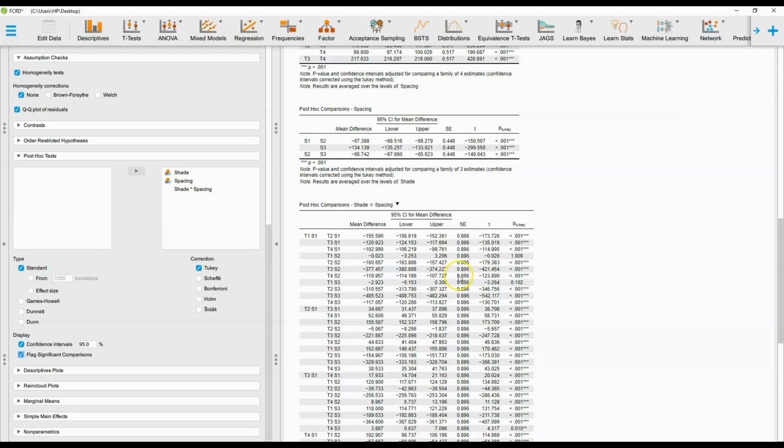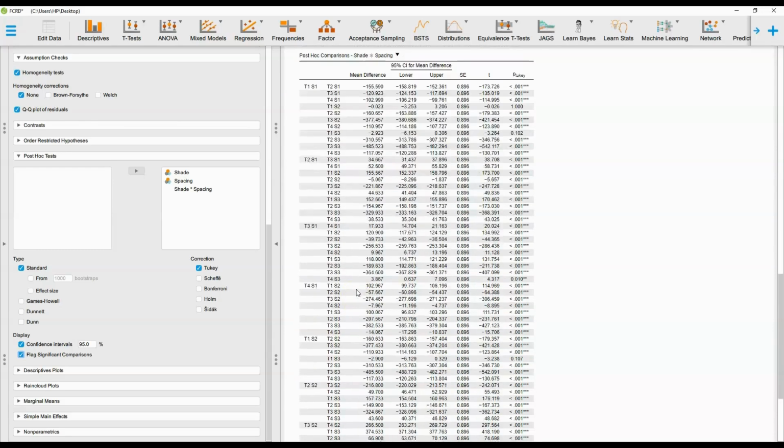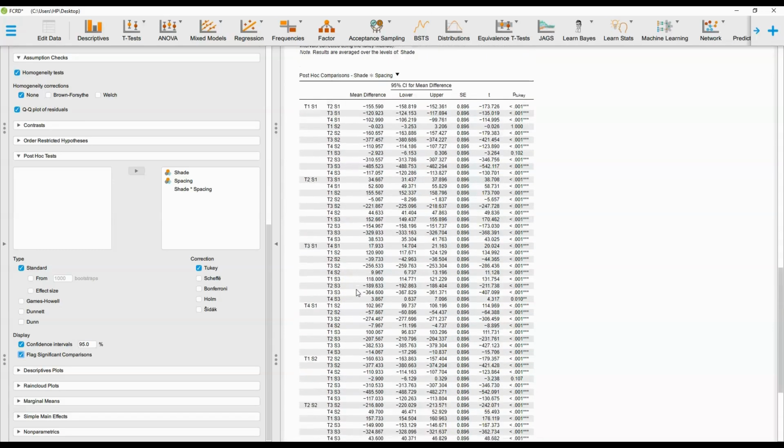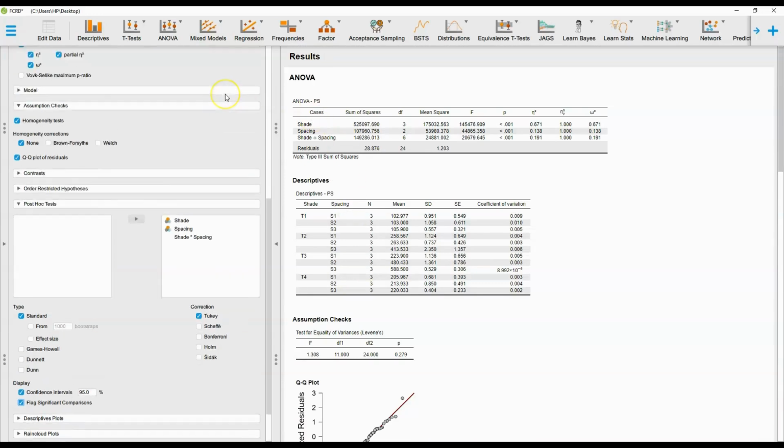And based on these p values, you can see whether there's a significant difference between the two levels. Say for example, whether there's a significant difference between the first level of shade with respect to the second level, with respect to the third level, and with respect to the fourth level. Similarly, in case of spacing and in case of this interaction, we can give our interpretation. So within few clicks, we can perform this factorial CRD in a very quick time.